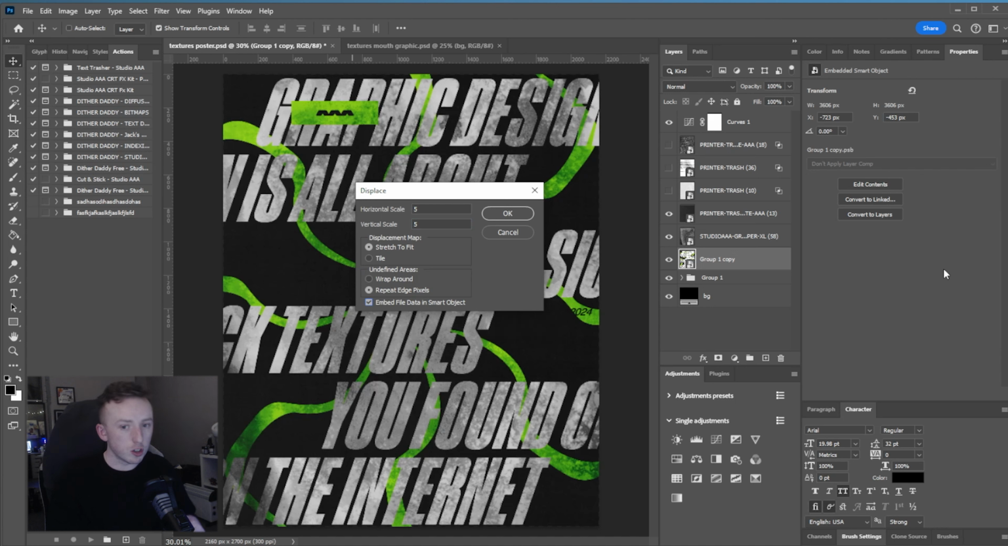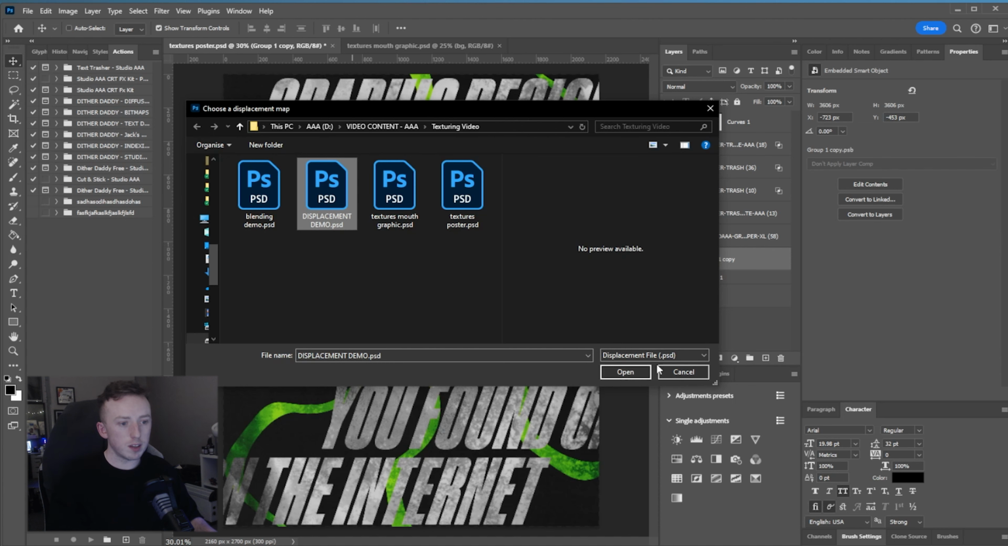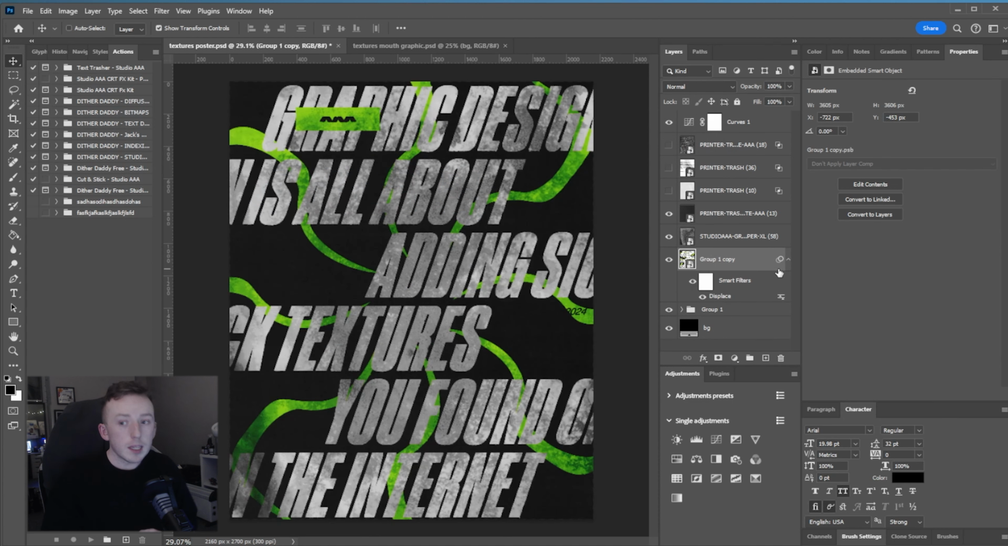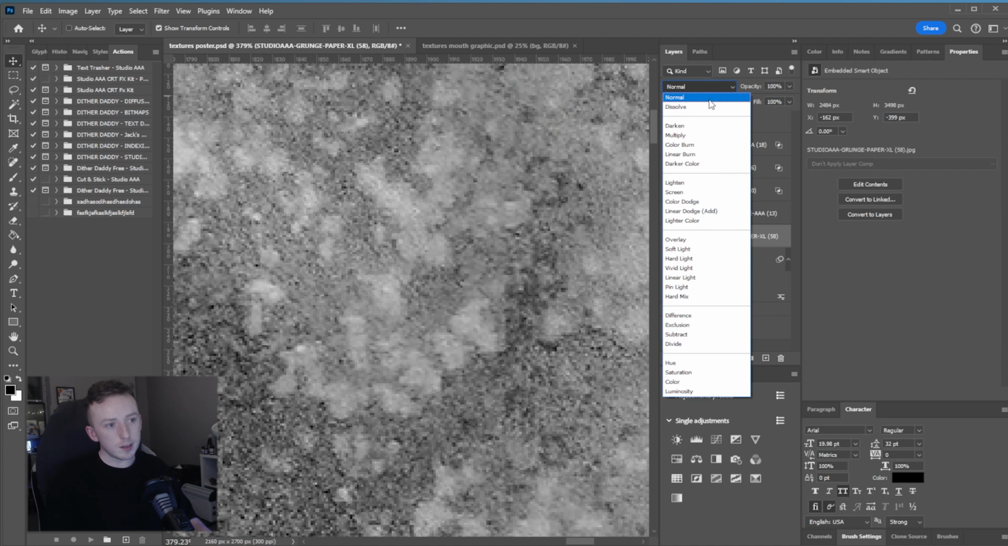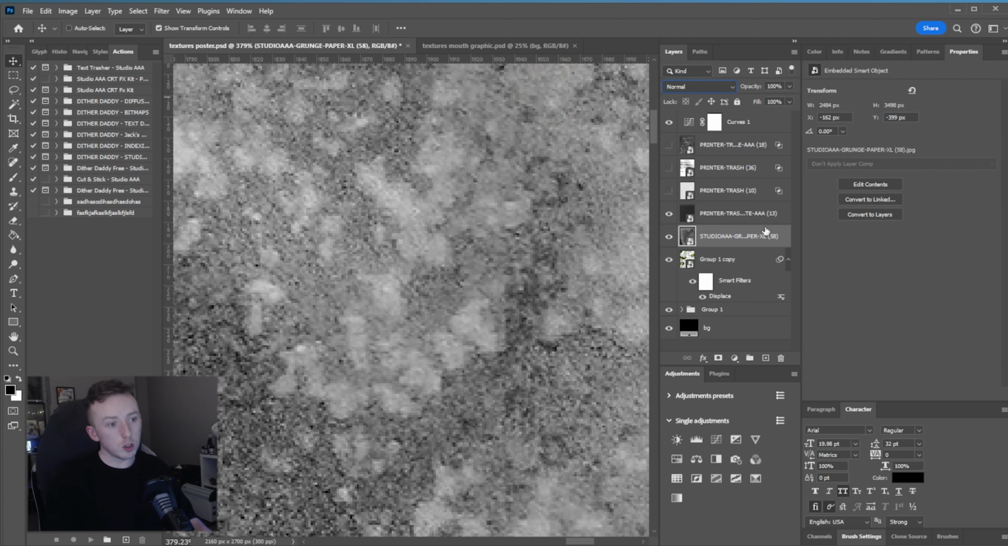Then press OK and just navigate to where you saved your displacement map. So I saved it there. Just click open, and if you went subtle enough, you might be thinking that nothing happened, which is actually a good thing. So if I now zoom in, you will see the edges of my text, particularly noticeable here, is now distorted, but it distorts perfectly to line up with the texture because we used the right texture for our displacement source.